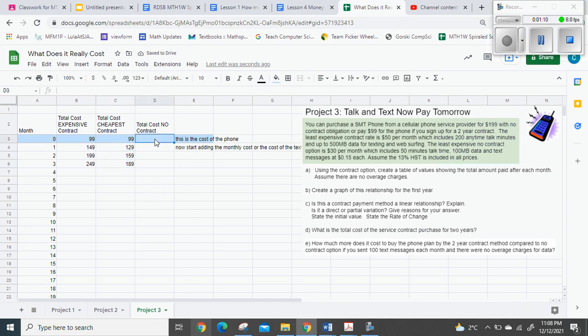Now, if I have no contract, boy, that sounds like a lot of money. I got to pay $199. Goodness. But then, well, the question just wants me to calculate how much it's going to cost for 100 text messages. So 100 text messages at 15 cents each. So I got to pay for that phone plus 100 messages times 0.15 for each one. Okay. Boy, that looks expensive, doesn't it? Oh, boy, that does look expensive.